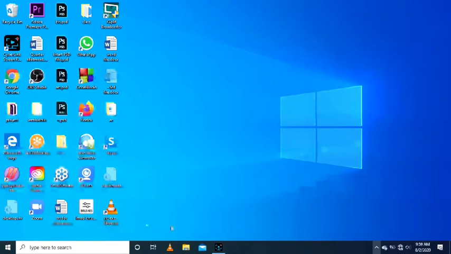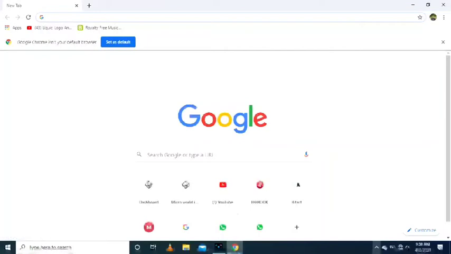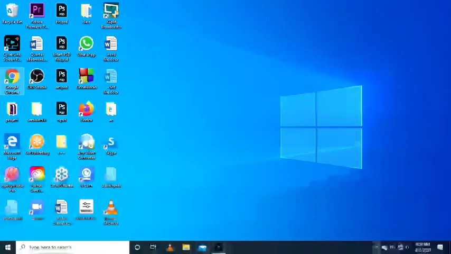Okay, suppose Google Chrome. So I have opened it here. Now I want to pin it, and if I try to close, it's still there in the taskbar, like that.